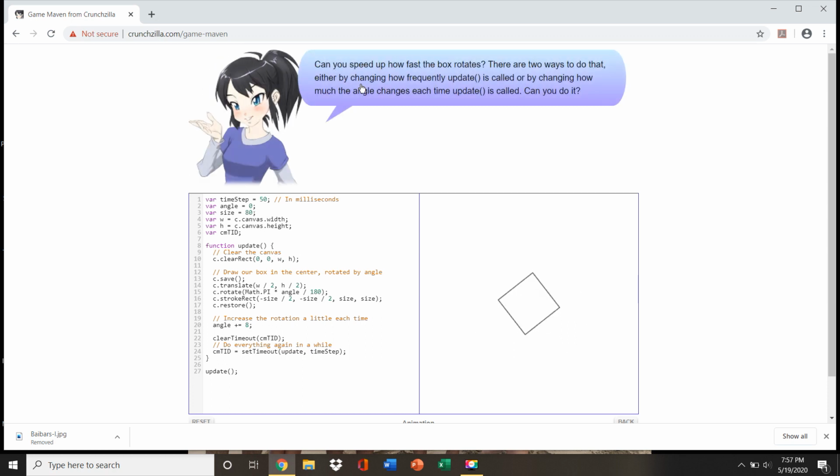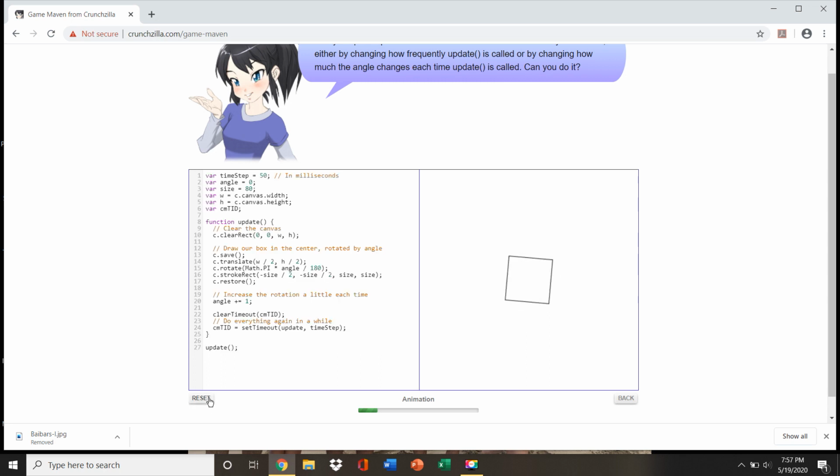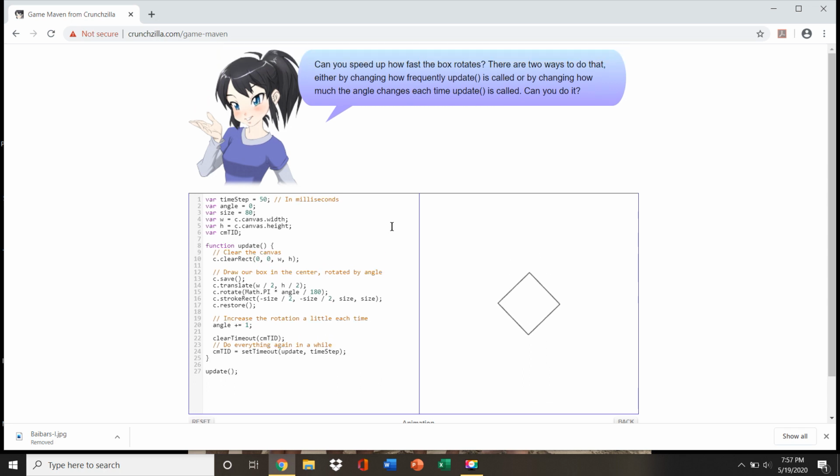Can you speed up how fast the box rotates? I'm going to reset this because I already did part of that. Can you speed up how fast the box rotates? There are 2 ways to do that, either by changing how frequently update is called, or by changing how much the angle changes each time update is called. Can you do it? All right, well, again, pause the video, try it, and then resume when you have your answer.